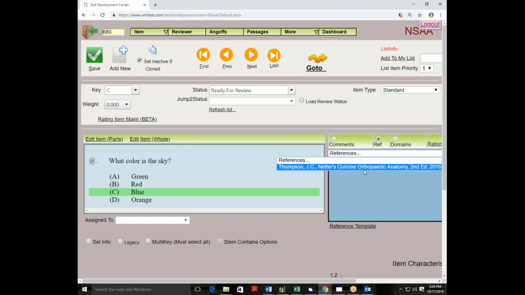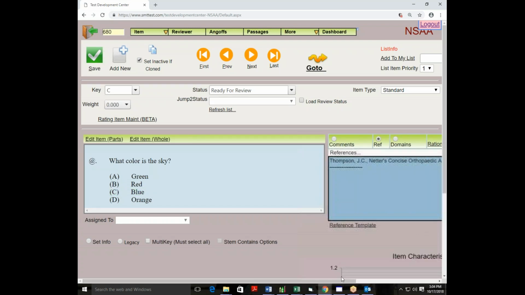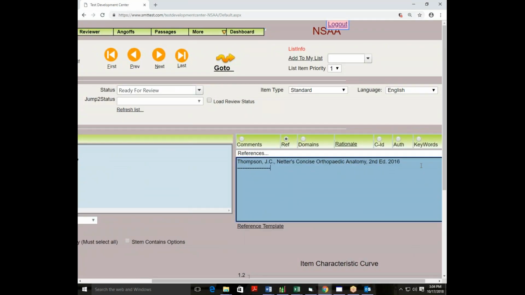This one will be in there, the Thompson book, but that's the only one that I was given, so it's the only one that's in there currently. So if you're using that reference, you can just click it. It will populate like so, and then you would just need to put the page, whatever that happens to be. The pages are very important.